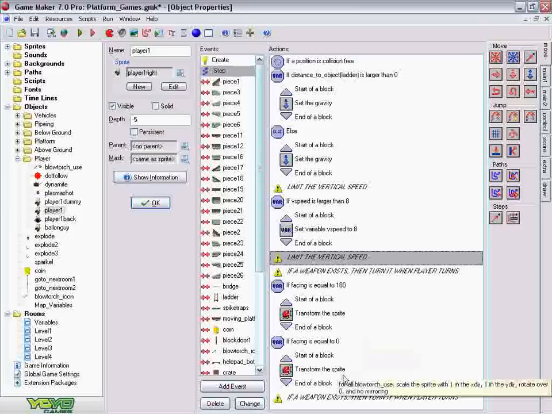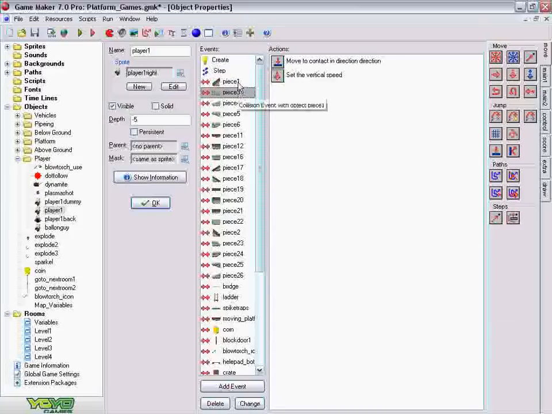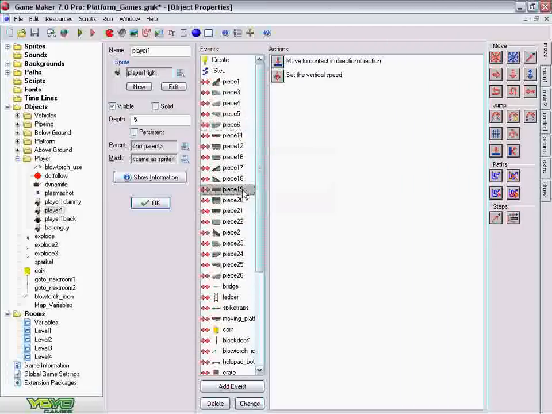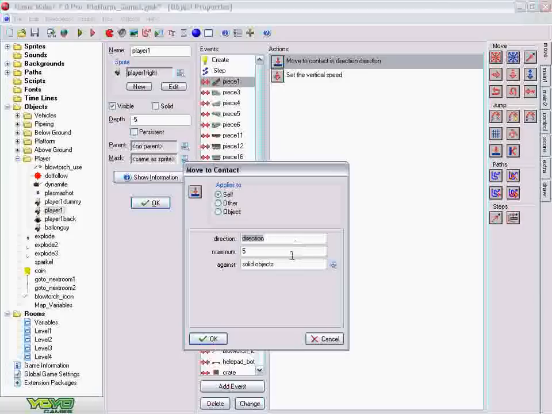The only other piece of information you need to know to get your character to behave properly is with every collision that the player encounters, whether it be the pieces of platform or even the moving platform or the bridge, as you can see, I have the same piece of code for everything. You use the move to contact command and the set vertical speed command. First, the move to contact command is under the move tab right here, and I set a value in the direction of direction, which basically I asked somebody about that and that's what they told me to put.